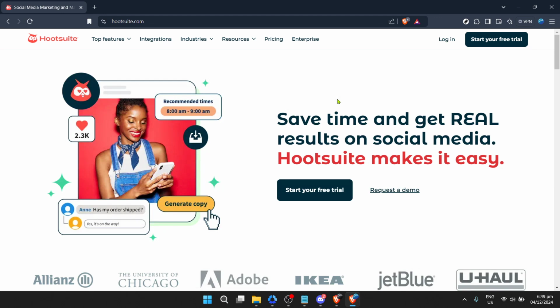As we dive into the digital age, social media management becomes increasingly crucial for individuals and businesses aiming to expand their digital footprint. Hootsuite, a leading platform in social media management, allows users to schedule posts, track the performance of their content, and manage all their social media channels from one dashboard. Let's walk through step by step how you can set up your own Hootsuite account.